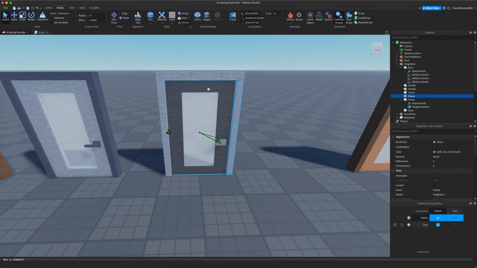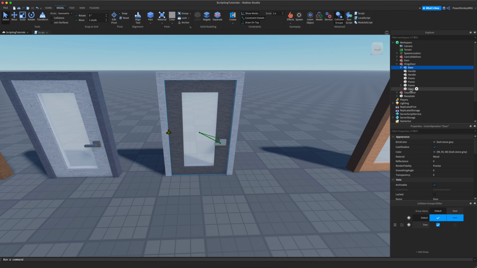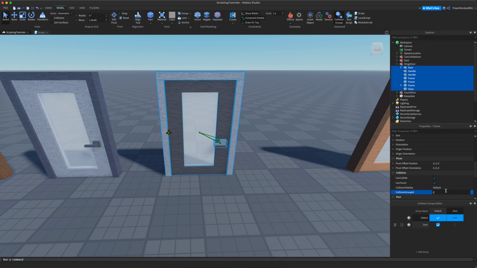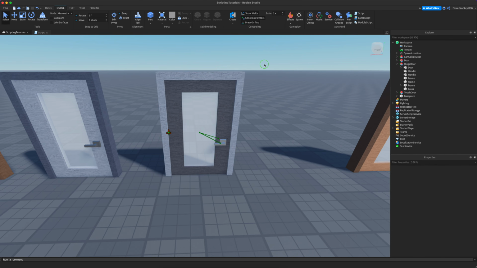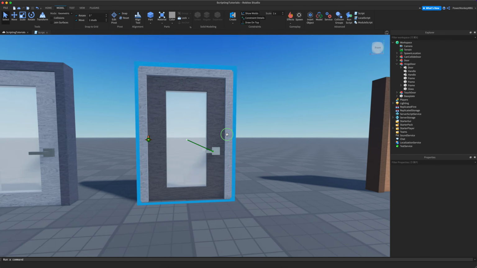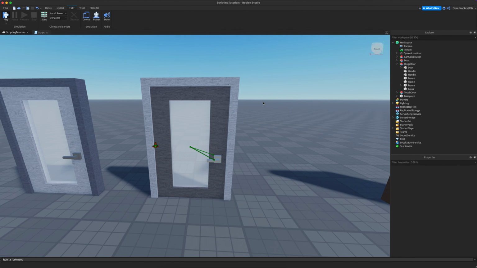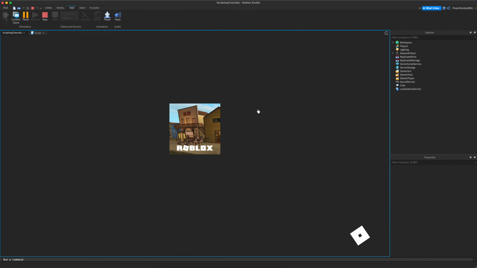So now let's go ahead and select this whole door. So let's just do this and then shift to select all the parts in the middle. So let's change the collision group ID to 1. And then we can shut the collision group editor. So like that, these are all in the same collision group now, and we won't have collision issues. So now if we test the game, you will see that the hinge will work.